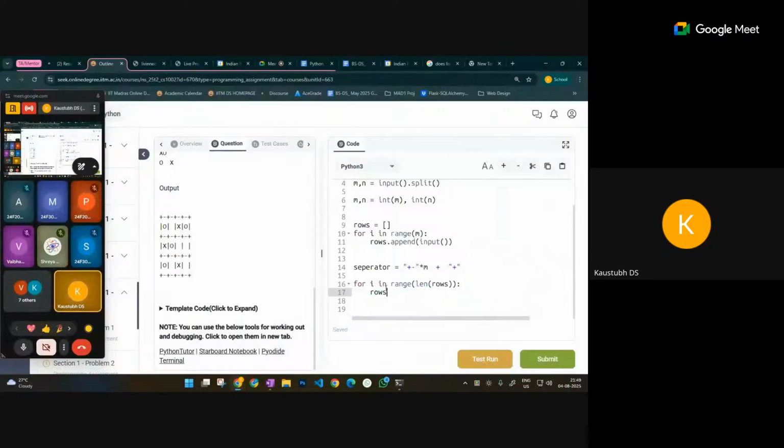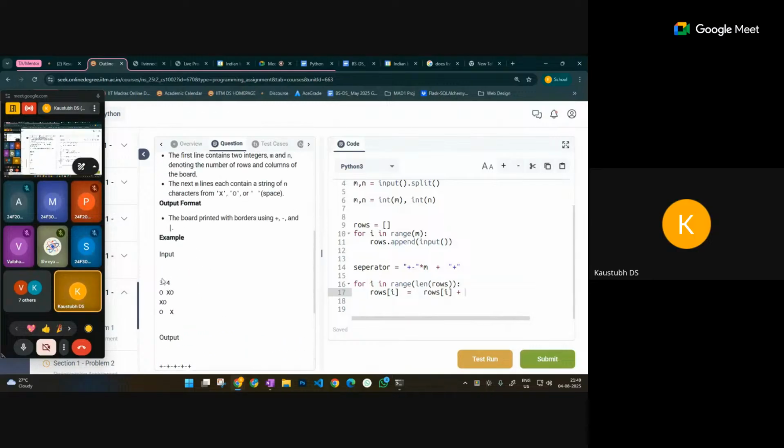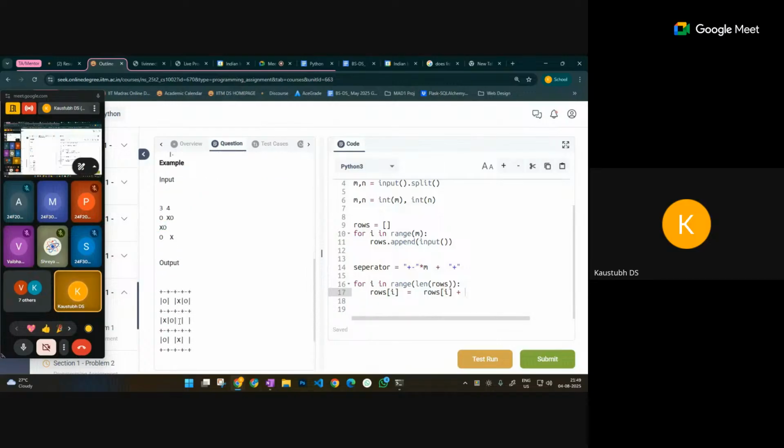Yes, rows of I. I'll set that to rows of I, right? The ith element in the row. So meaning the ith row plus, see, n m cross n. So the 4 is the number of columns. So it means each line has at least 4 characters, right? 1, 2, 3, and 4. So that is what I'll do.